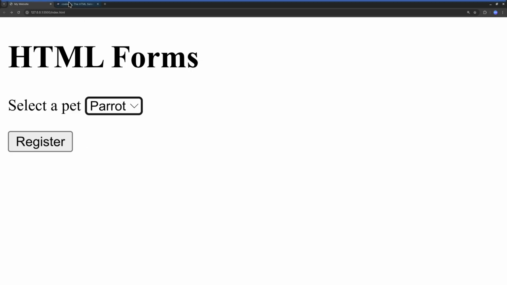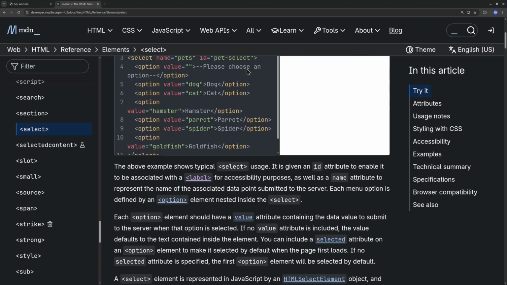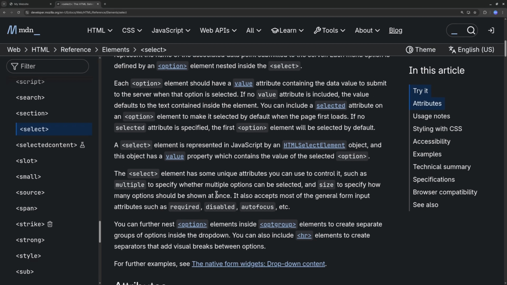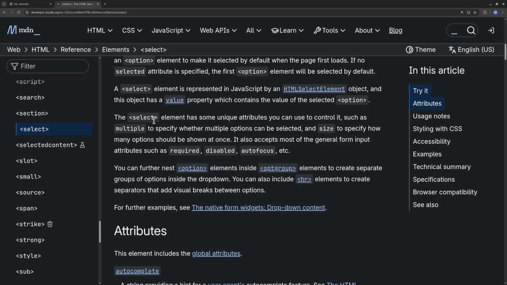Now, inside of the select documentation, as you can see, select has some other attributes as well. One of them is multiple. The select element has some unique attributes you can use to control it, such as multiple to specify whether multiple options can be selected, and size to specify how many options should be shown at once.